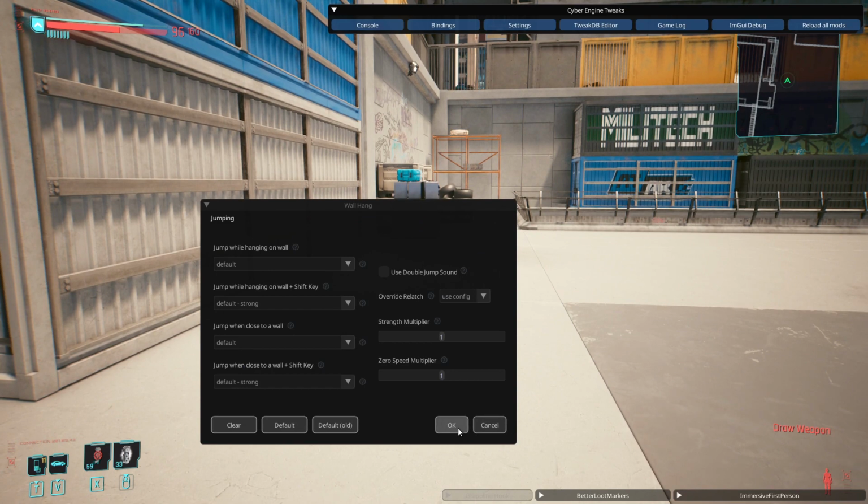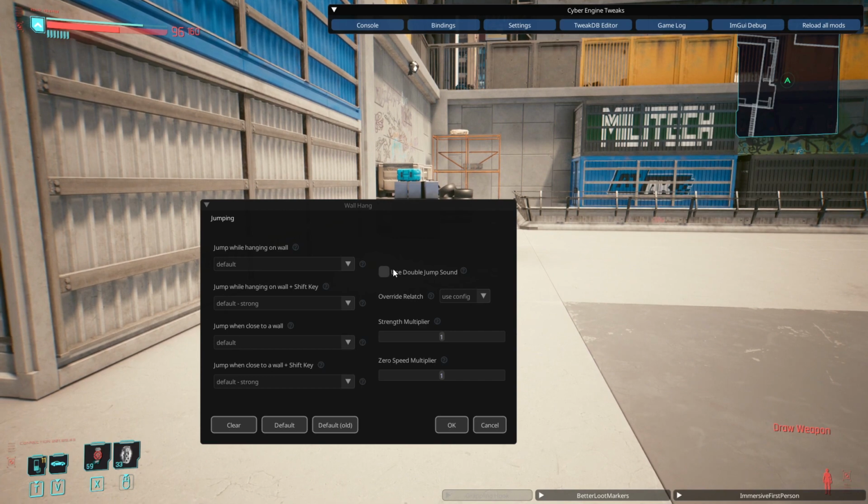Let's go over some of these other settings. Come back, hit default. So sound, I have the game sound turned way down, but the standard double jump sound kind of gets old. If you really like it, you can check that and put it back.